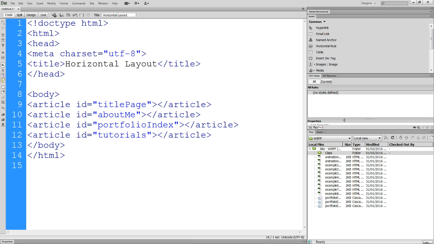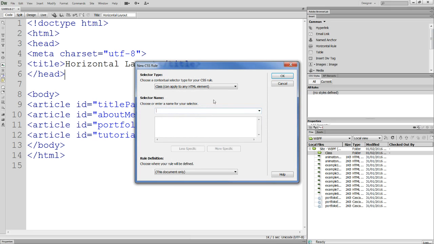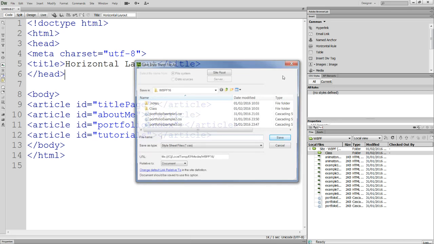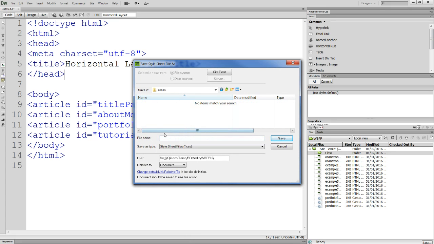And what I'll do with you guys is we'll start off with separate CSS documents and separate JavaScript documents rather than having it in the file. So what I'm going to do is create a new CSS rule for a tag. The tag I'm going to use is article. It actually defaults to article if you've got article selected at the time. And rather than this document only, I'm going to go for new style sheet file and then click OK. It'll ask me what I want to call it, and I'll just call it main this version.